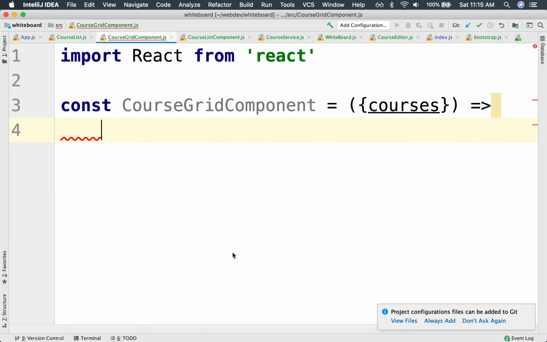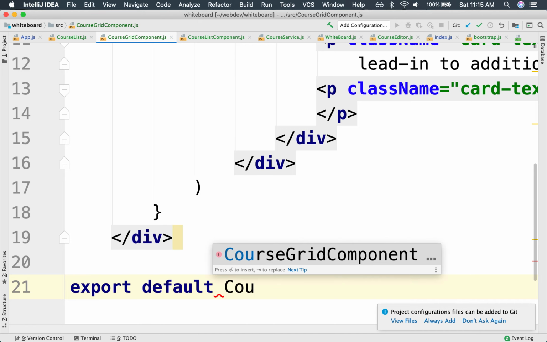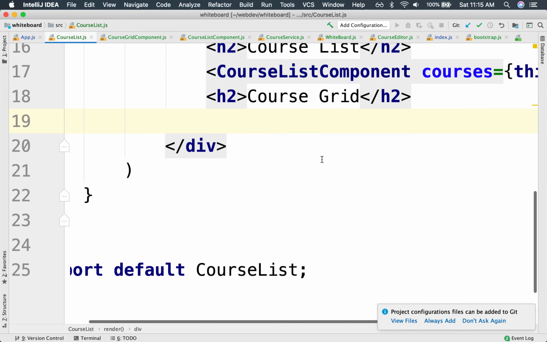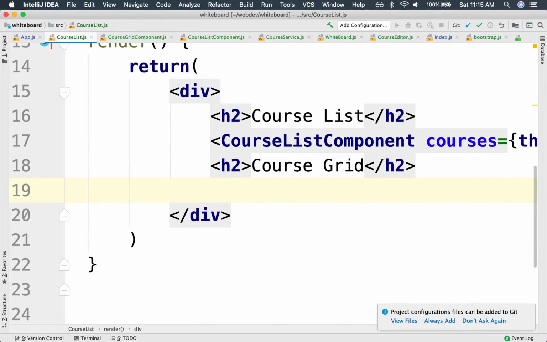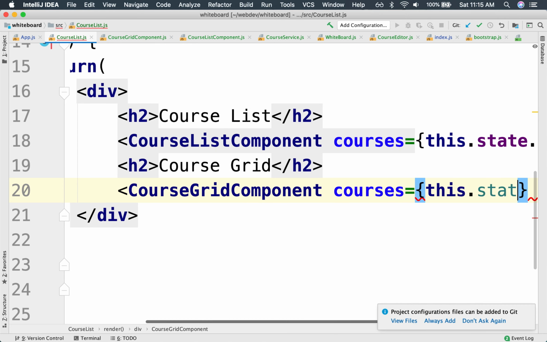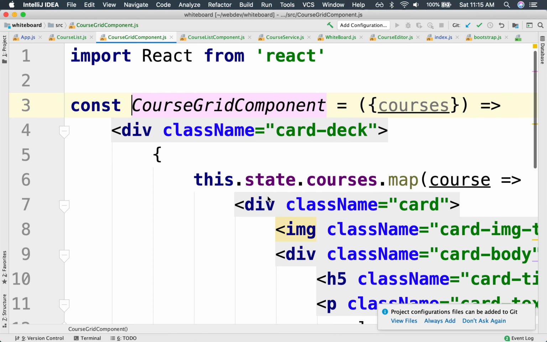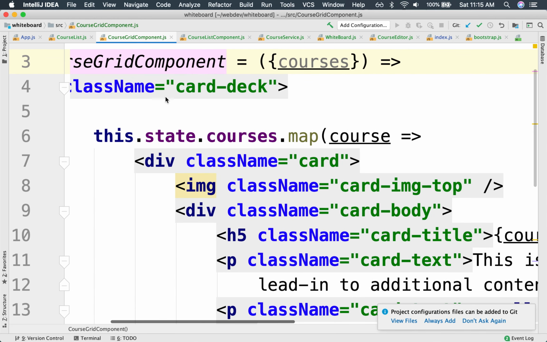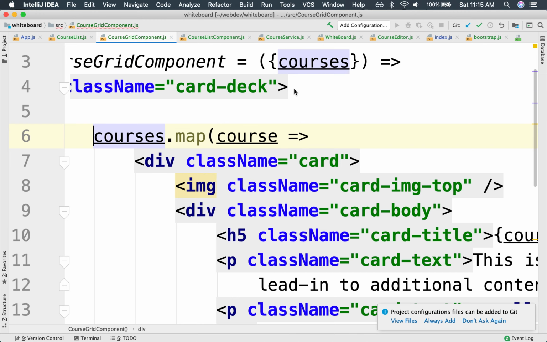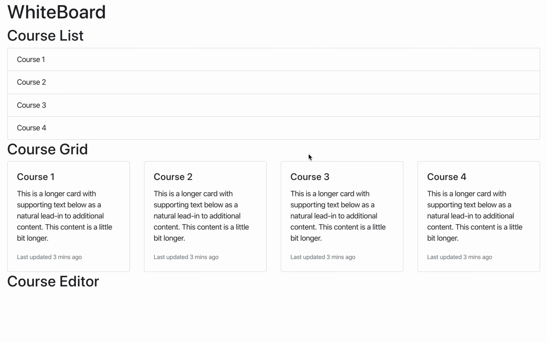I'm going to remove that. I'm going to paste it right here. I'm going to export this. Export as the default the CourseGridComponent. There it is. Now we can refer to it here as the CourseGridComponent. I'm going to pass in the same courses. There we go. And here, instead of using this.state in the CourseGrid component, we just use courses, which we're receiving as argument from the outside world. Notice that they render identical to each other.